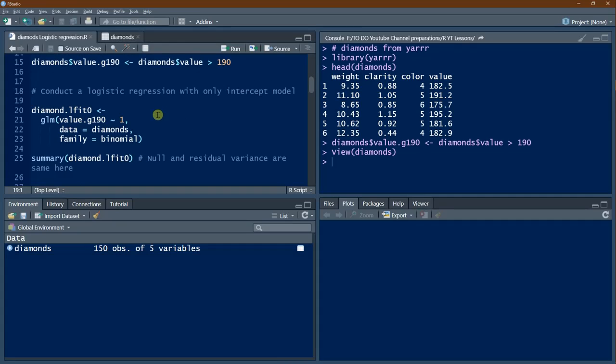In this fitting, we'll just do first a model without any predictors. That means we will not use weight, clarity and color. We will use only an intercept. So how do you do that? You have to say value g190 is the y value, and for x value you have to simply say it as a function of simply number 1. It means only intercept. Let's do this model first.